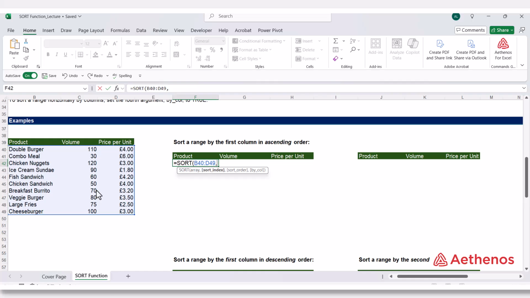Now it's asking for the sort index. I want to sort by the first column, so I will give 1 as the sort index. And then it's asking me for the sort order. Do I want ascending or descending? I want ascending, so I will select 1.